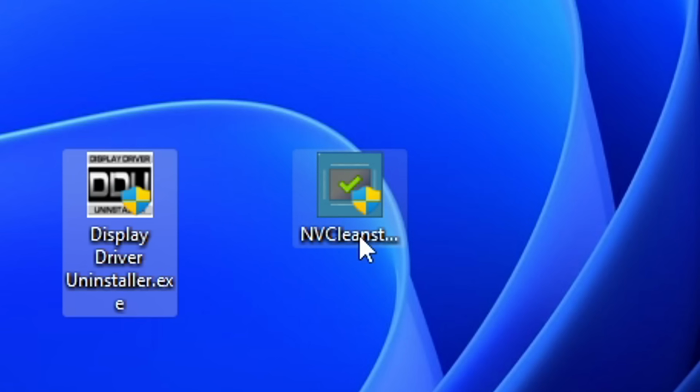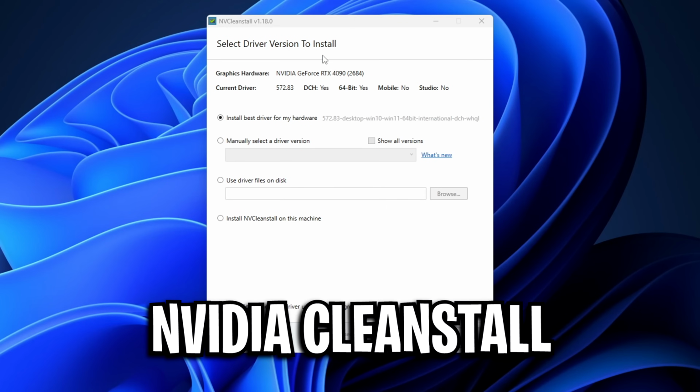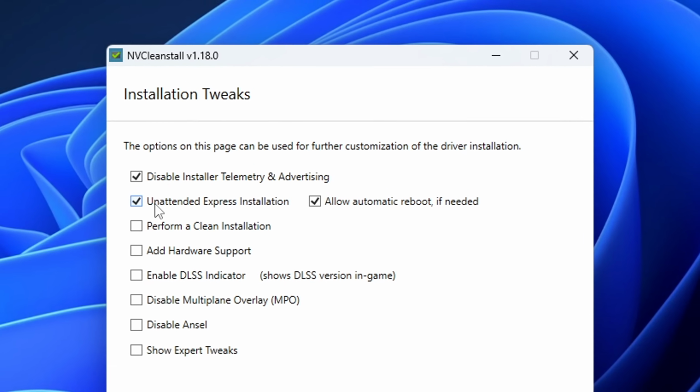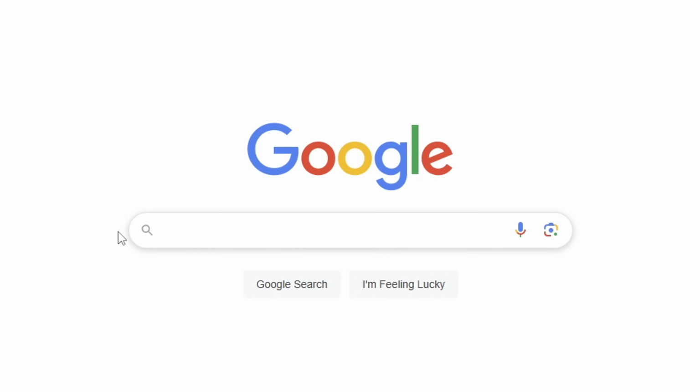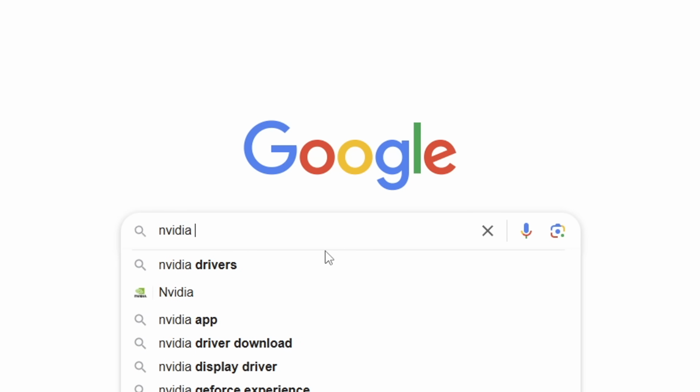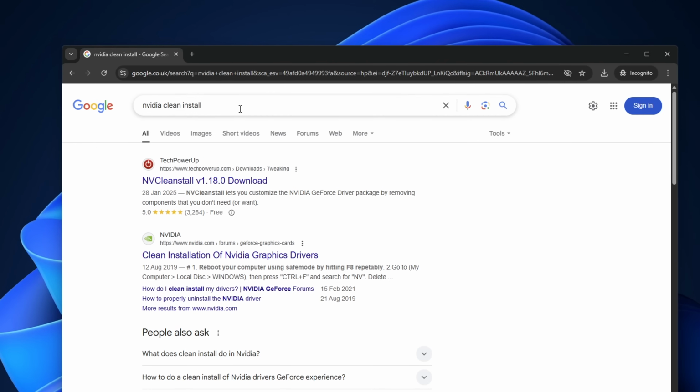As for the second application, that's NVIDIA CleanStall. What this does is it installs a brand new NVIDIA driver without any of that unwanted bloatware. To get your hands on this one, just simply type in NVIDIA Clean Install. And this one's very simple.